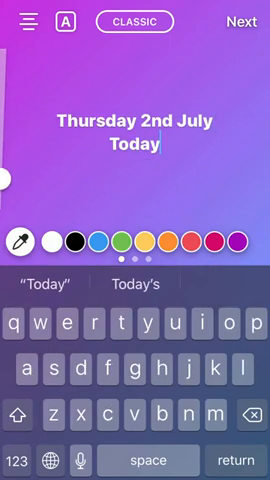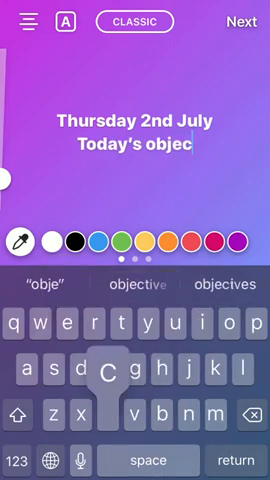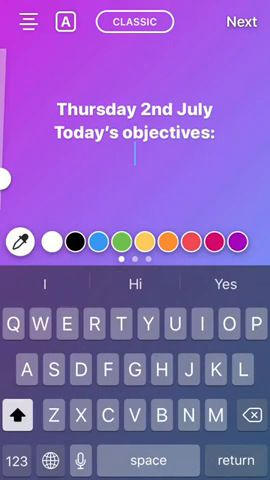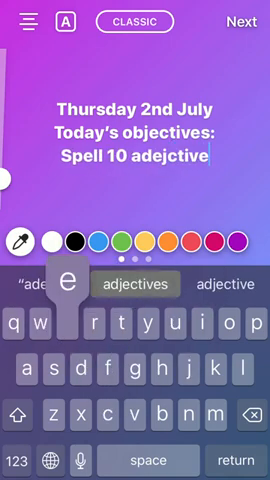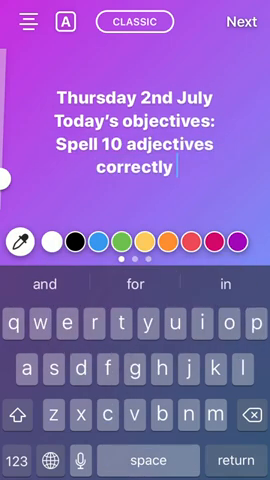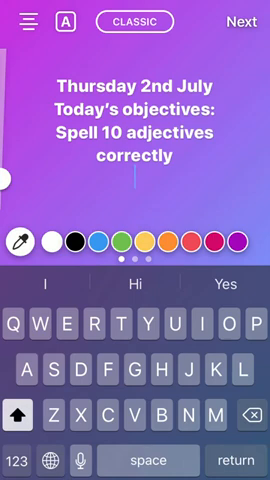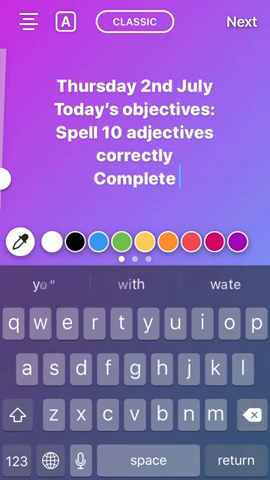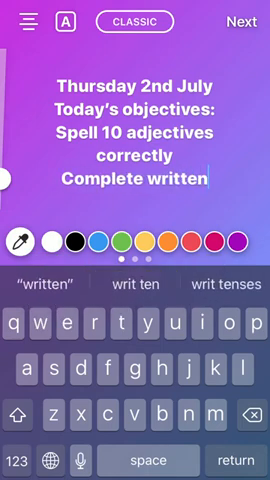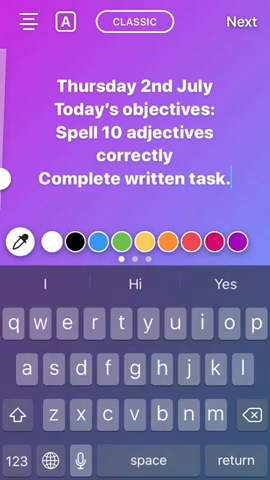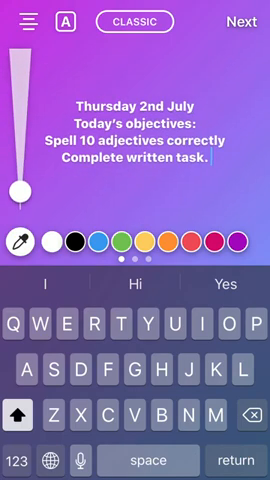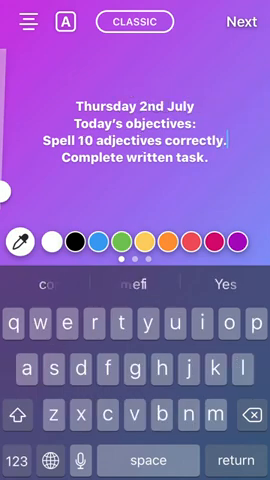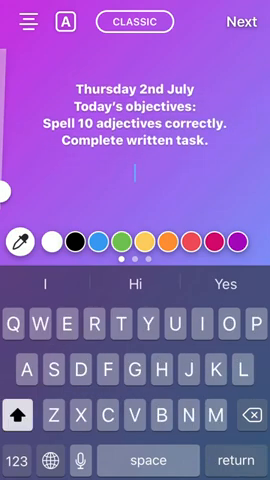And then what I usually do is I just put the objectives. I don't know, spell 10 adjectives correctly, complete written task. Yep, so that's what I want them to do, and I just change the size. Yep, there we go. And then underneath I can tell them where I want them to do it.